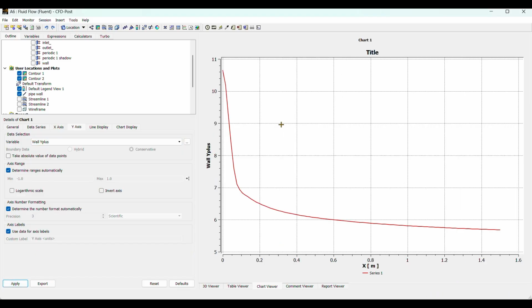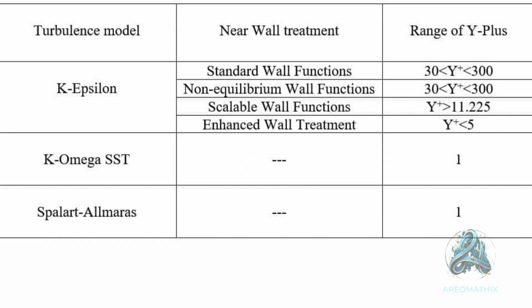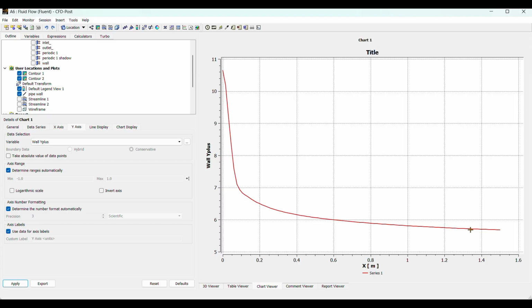Each turbulence model has a recommended y plus range. For the k-epsilon model with enhanced wall treatment, accurate results are usually obtained when y plus values are between 1 and 5. In our case, the y plus values are above this range. So the mesh near the wall can be improved by reducing the first cell height or adding more inflation layers along the pipe walls.